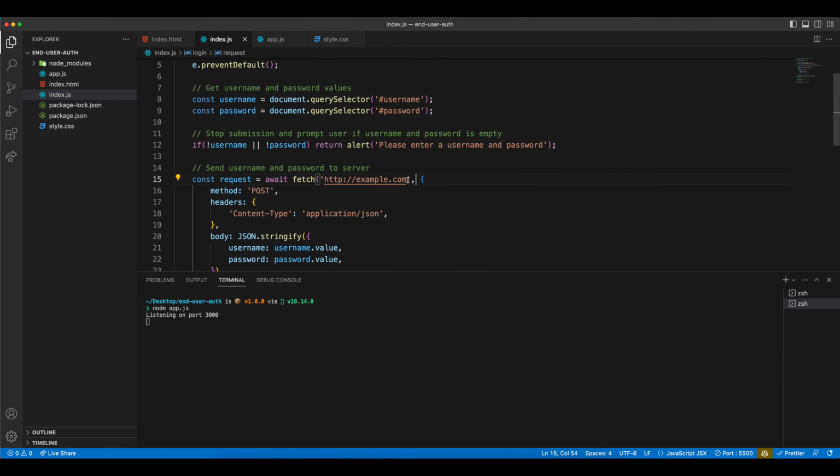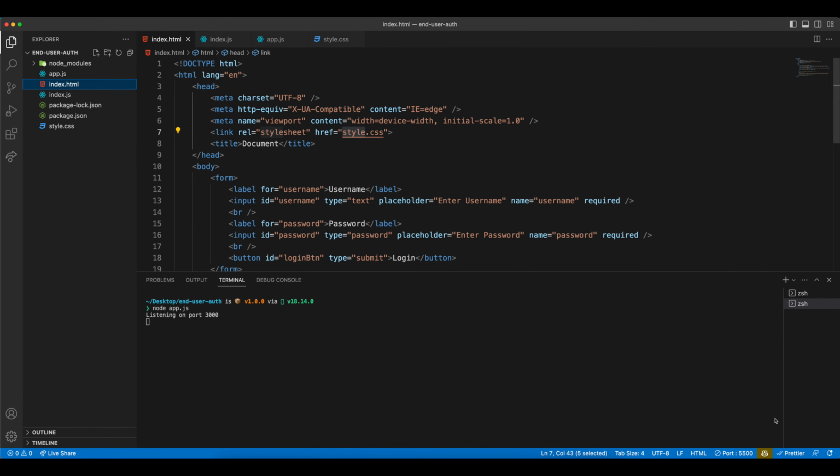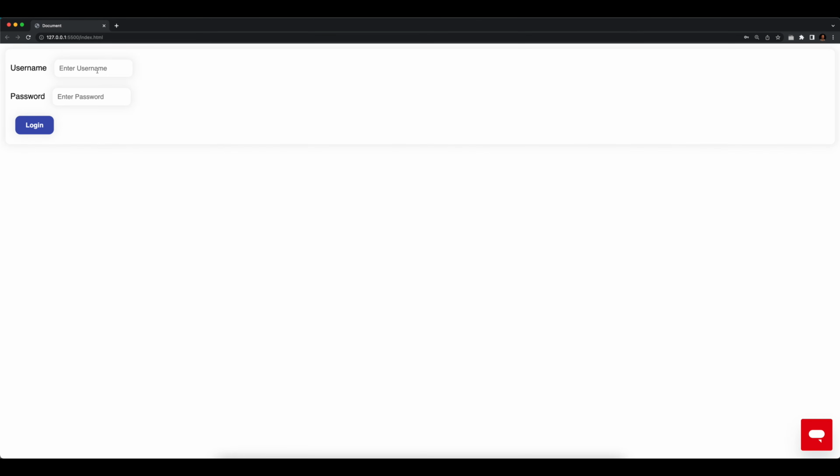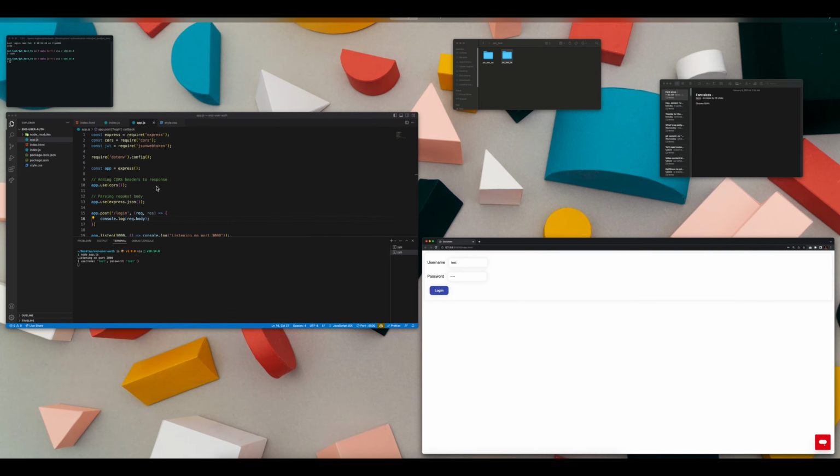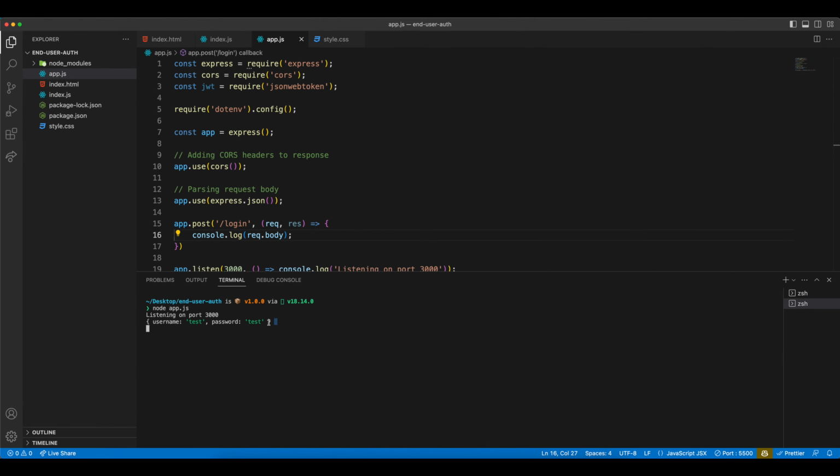We'll head back over to our index.js and update the fetch URL to our localhost port 3000. We'll also comment out the window.ze method for now, so we don't attempt to log in with our test credentials. Now, let's go ahead and open the HTML with live server and submit a request. You should see the username and password values you entered appearing in the terminal.